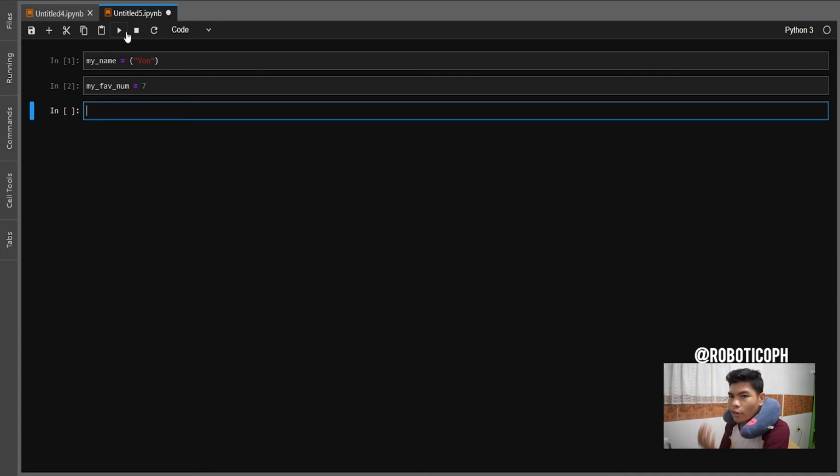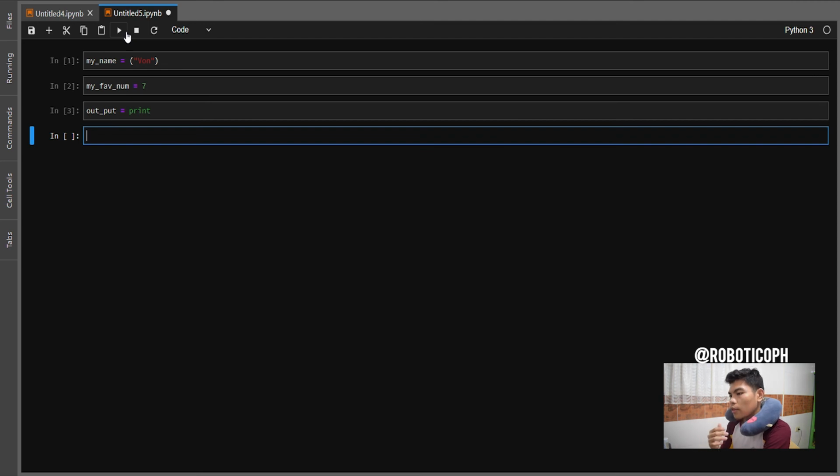Next, you can also have functions. So for example, output and output. So for example, our output is print. Then there you have it. Run the code. Yeah, there you have it. Instead of using print, you can use output to the rest of your program.